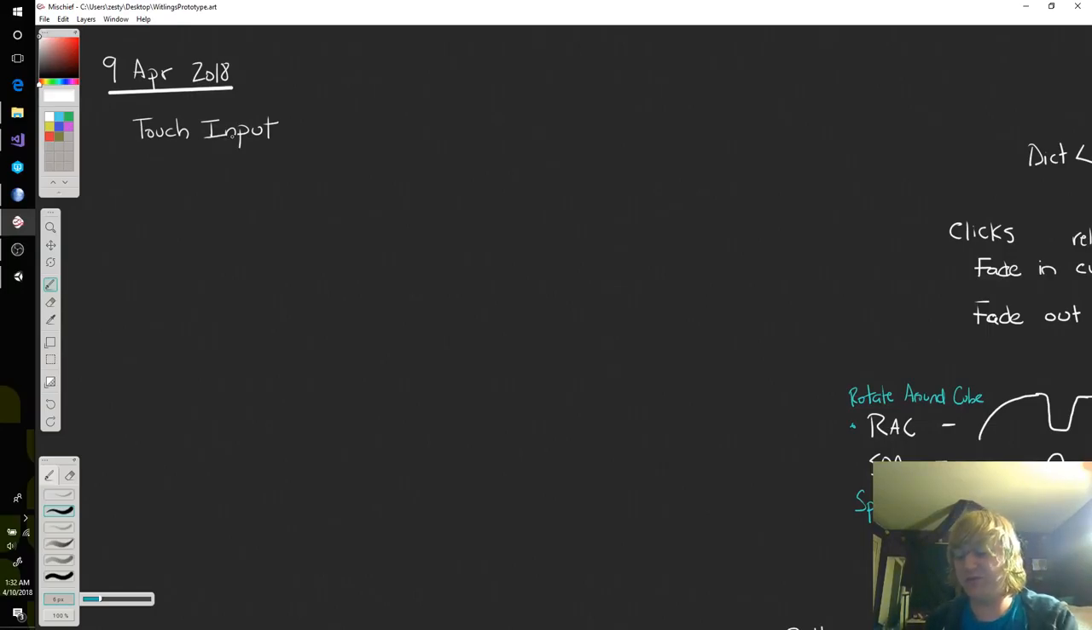Now, touch input is really important because I'd like this game to be on mobile. And I think touch input would be very intuitive for spinning the cubes. So I'm going to start with an empty scene, and we're basically just going to do some testing.